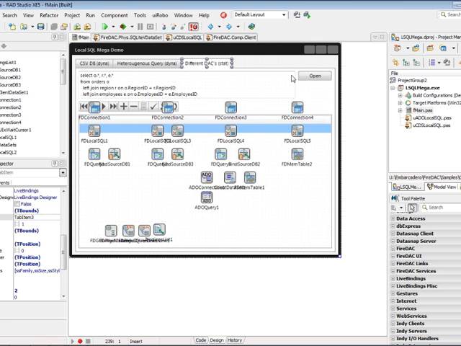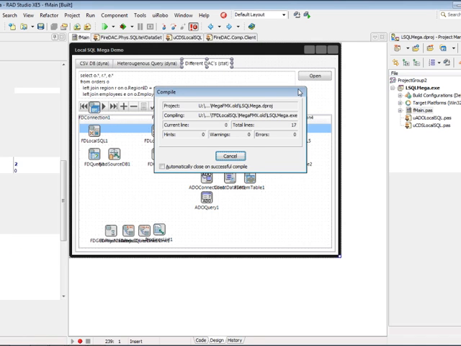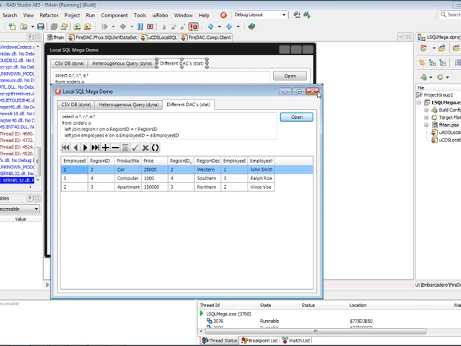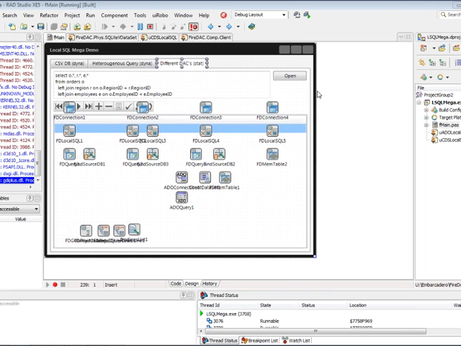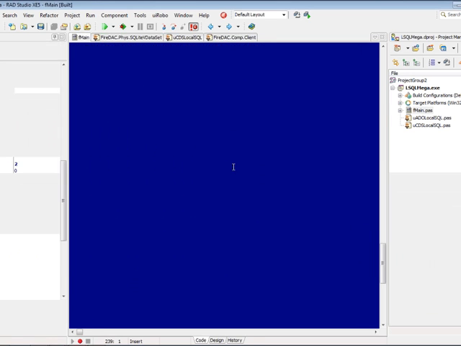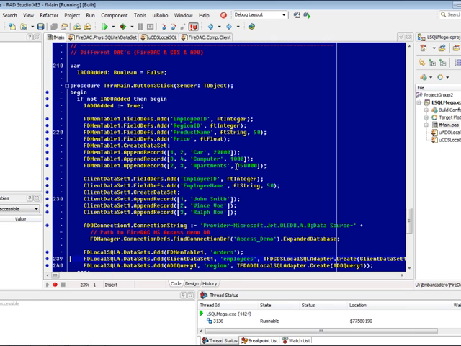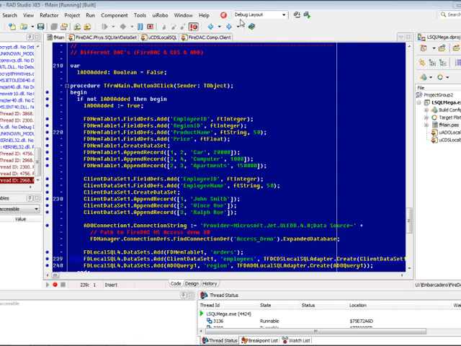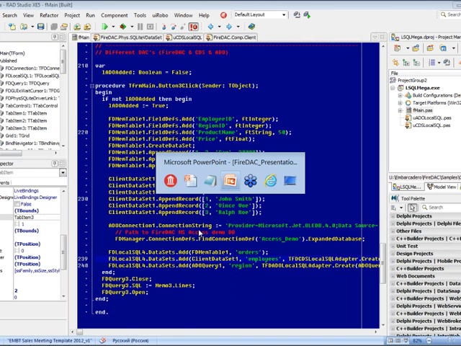Okay, now let's run the application and see how it works. In this case, no exception happens because we have registered datasets in advance. The query has executed successfully.